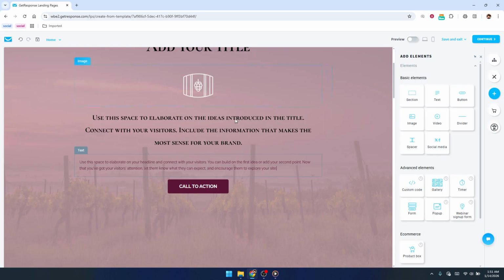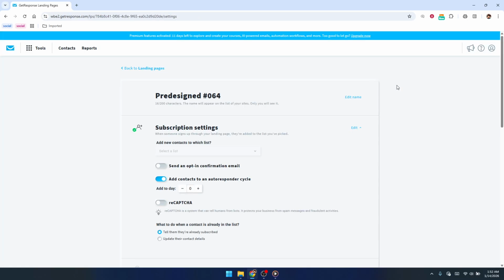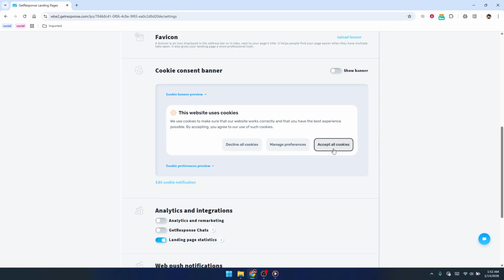When you're happy with how the page looks, move your attention to the top right corner of the editor and click Next Step. If GetResponse detects that the mobile version of your page might need adjustments, you may see a prompt. At this point, you can either click Proceed Anyway to continue if you're comfortable with how it looks, or choose Return to Editor to go back and fix the mobile layout before moving on.